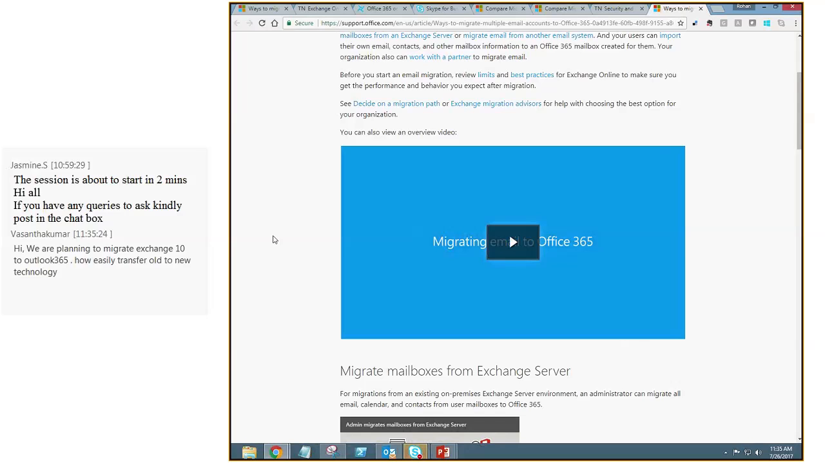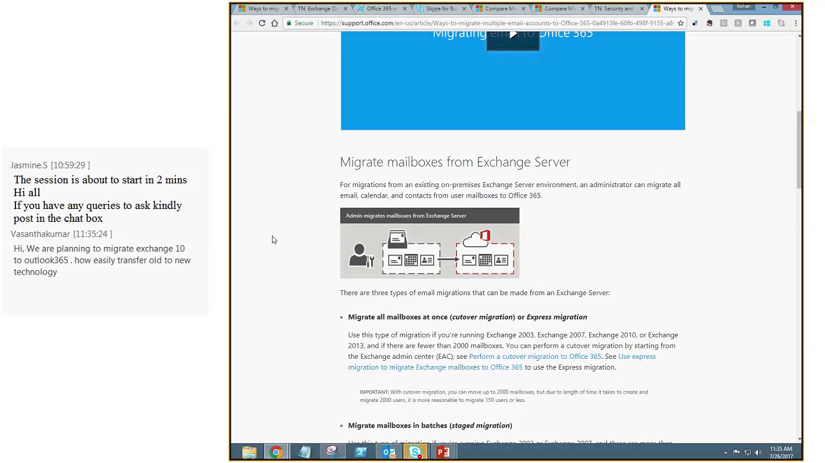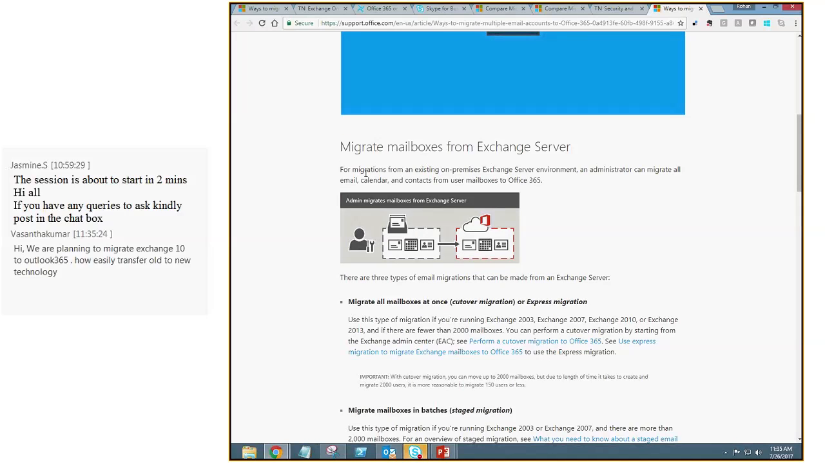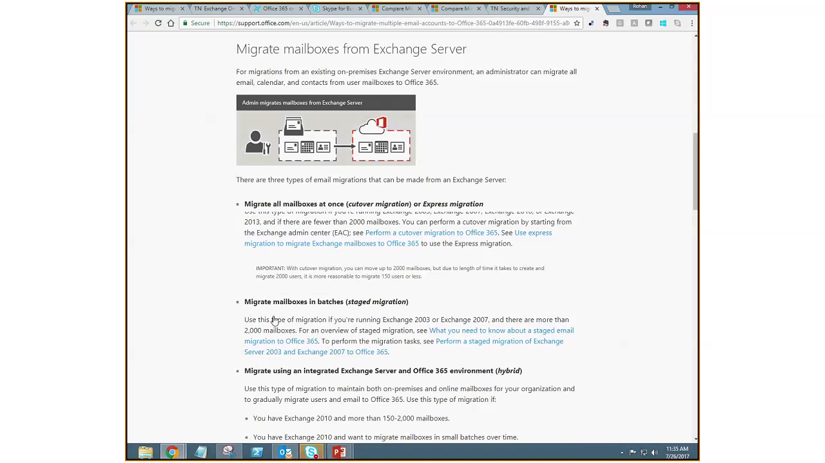Migrate mailboxes from Exchange server. For migrations from an existing on-premise Exchange server environment, an administrator can migrate all email, calendar, and contacts from the user mailbox to Office 365. There are 3 types of email migrations that can be made for Exchange server. So in your situation, we have 3 types.